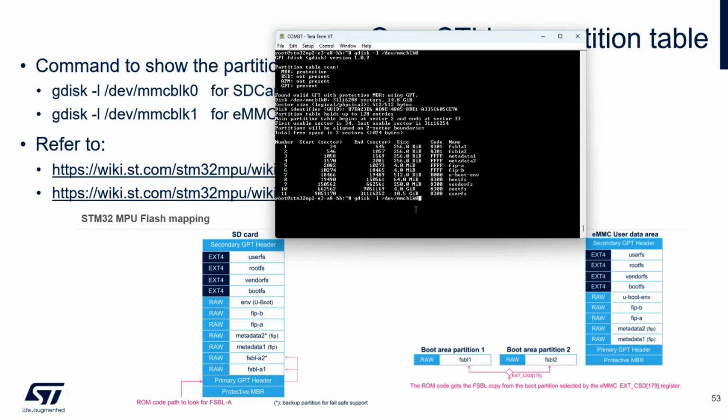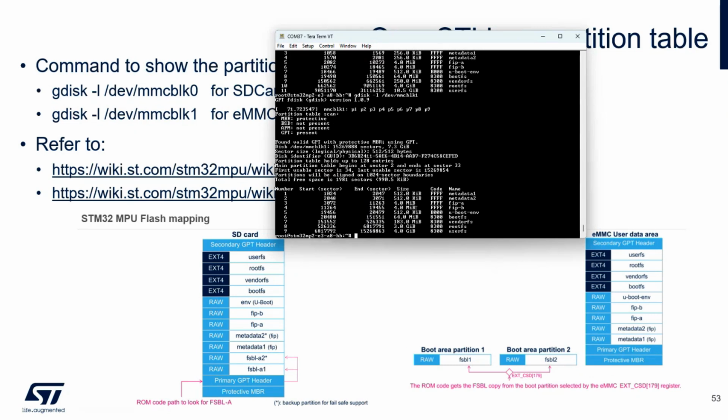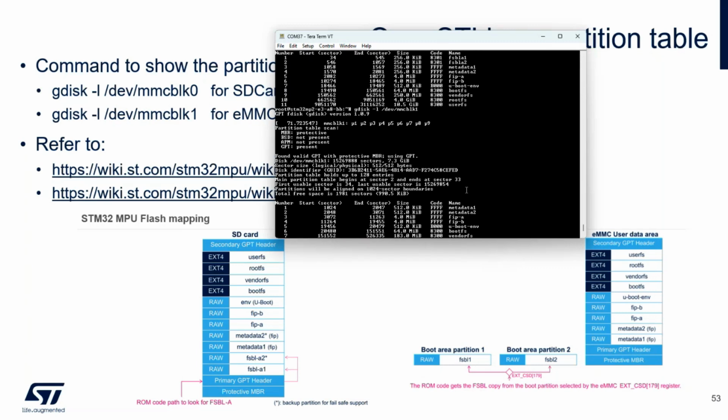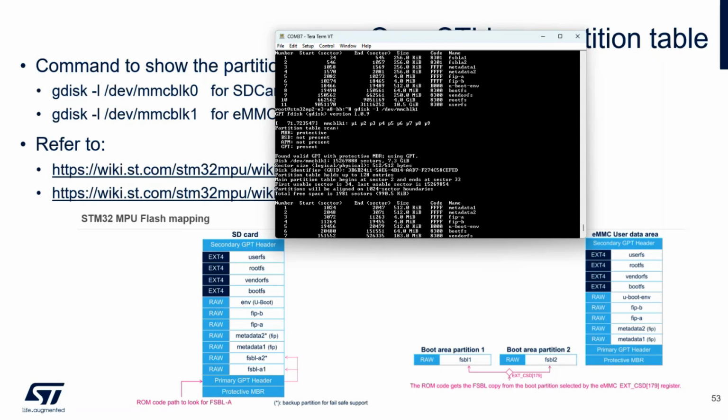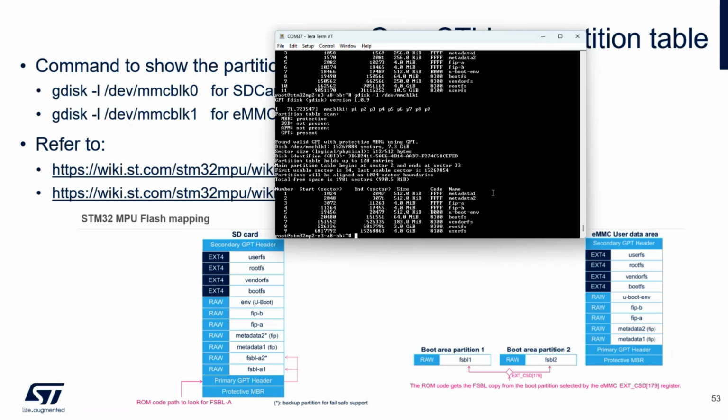And if we look at the partitions of the eMMC, we have this also. So we have user FS, root FS, but as you can see, we don't see the FIP. The FSBL-A is not present because there are special partitions, which are the boot partitions of the eMMC. So here we have this.